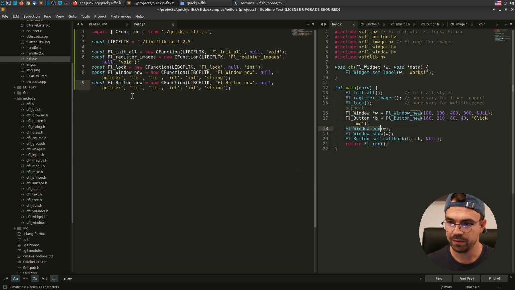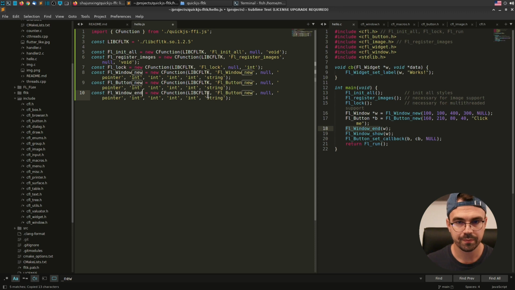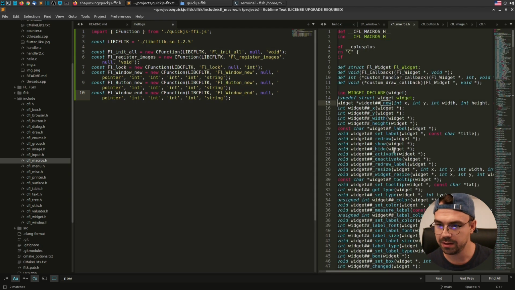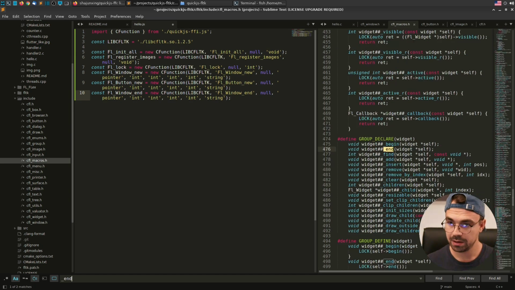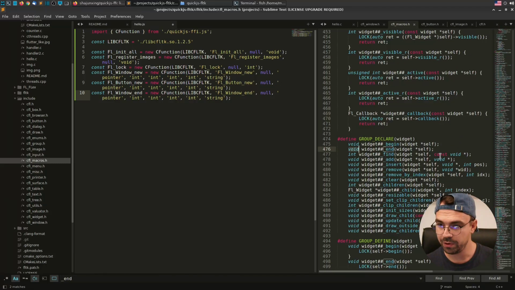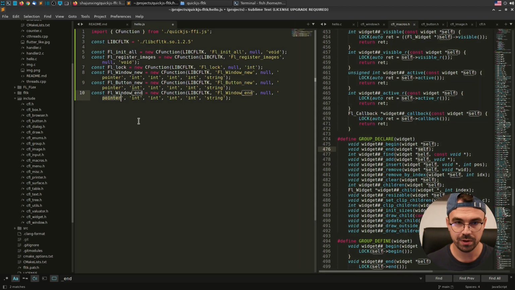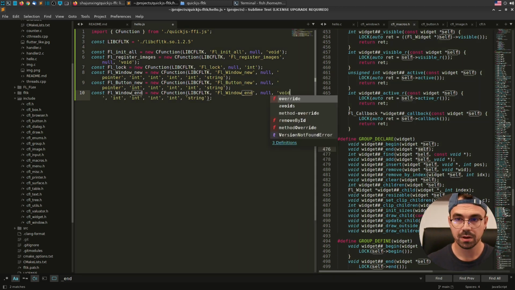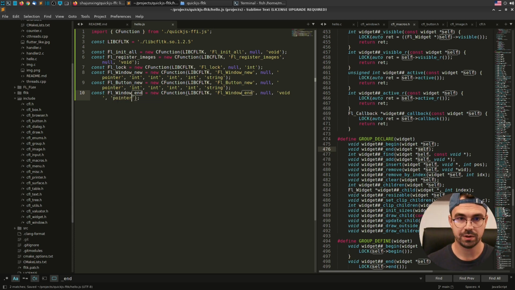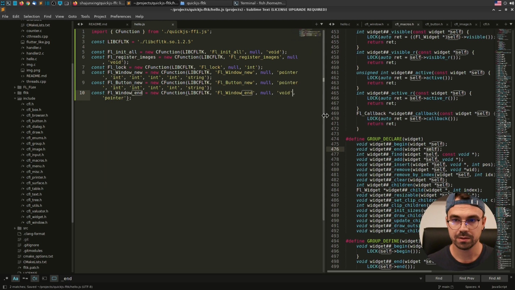Now we have FL window end. FL window end, that's probably also macro. And yep, we have void and pointer. That's it. So void and pointer. That's all.